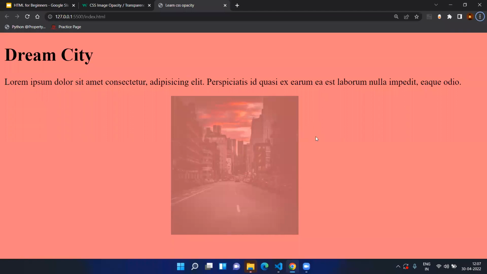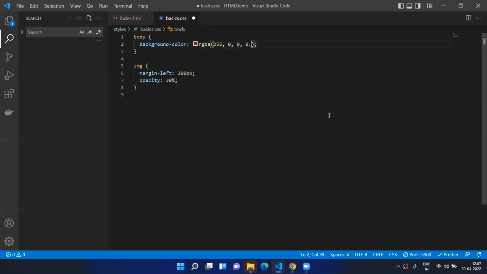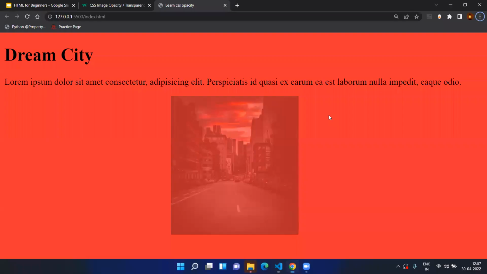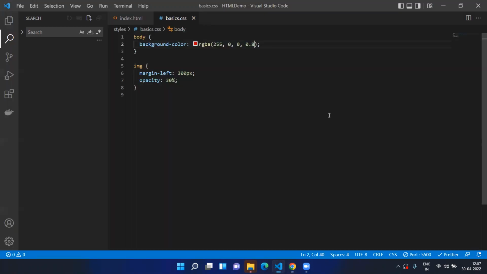By default, the background was white. So if you make it 50% transparent, that means 50% will be shown to you from the background. That's the reason you are seeing the combination of red and white. Let's see if I make it 0.8. That means 80% of the things from the background will be shown to you. That's the reason you are seeing the combination of red and white in the ratio of 80-20. So let's make it 0 and see.